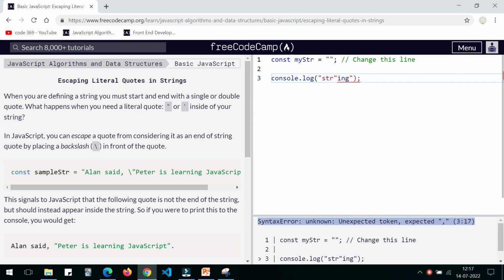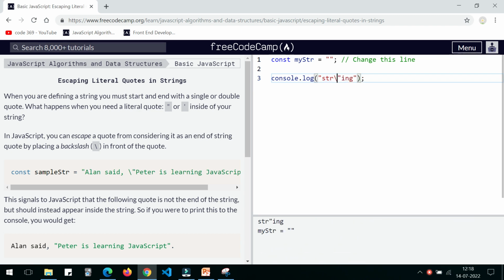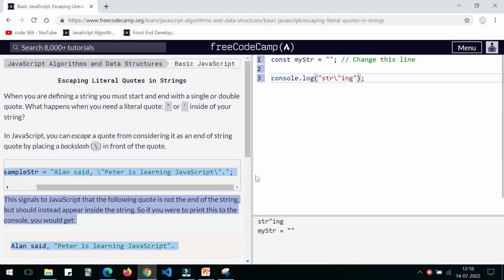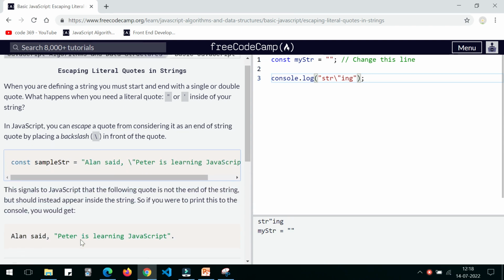Syntax error. So why? If I place a quote inside a string, it will not be considered as a quote, it will be considered as an error. So how to fix this? If I give a backslash here, you can see a backslash is written here. A perfect example is given here.